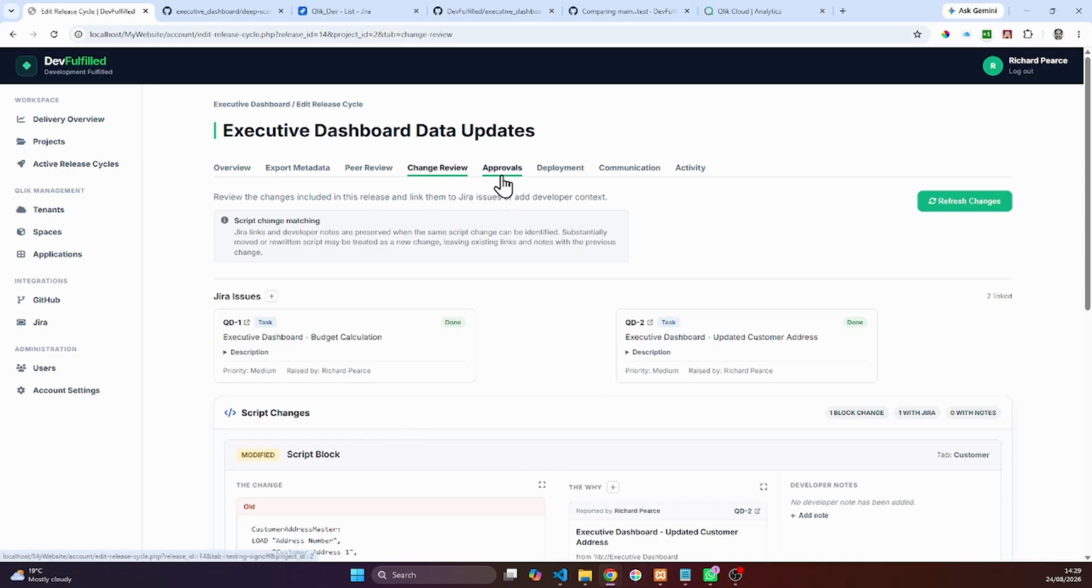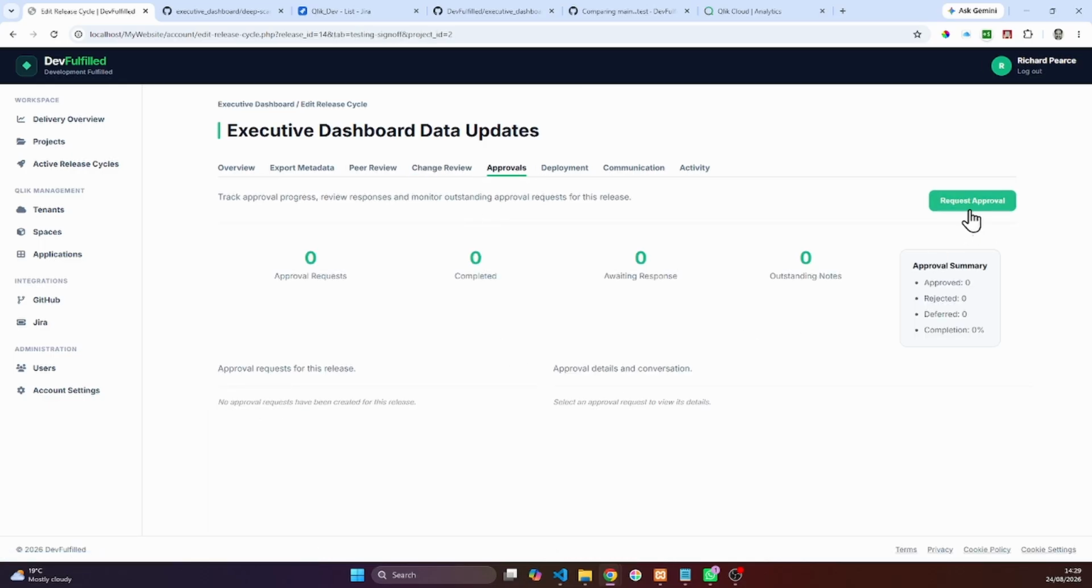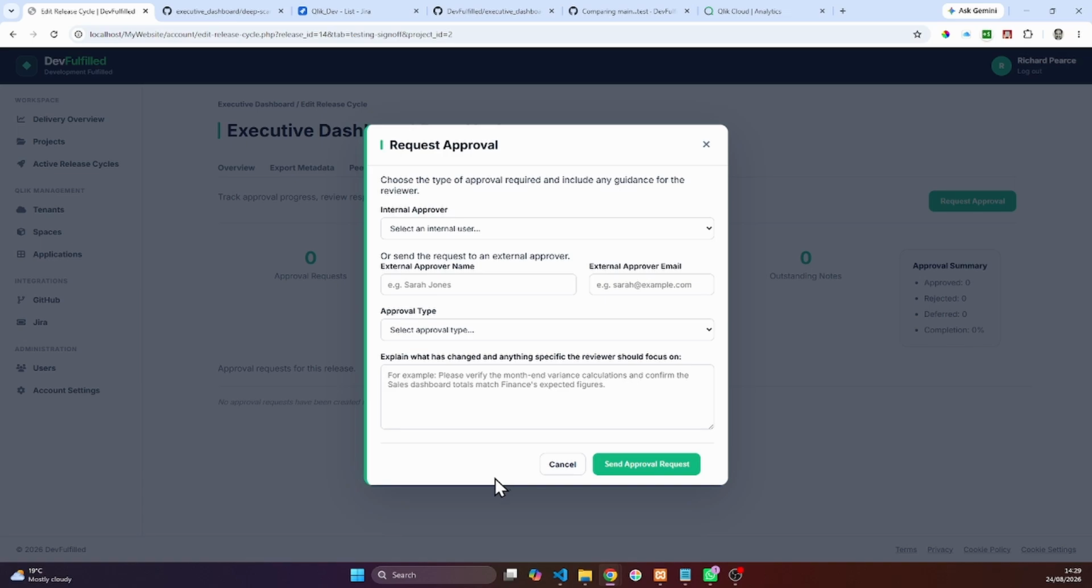We're also going to link this back. We haven't done this yet, but we're going to link a lot of this information back to the approvals. So when you come through to here and say, right, please approve this release, we're going to look at also putting the Jira tickets in there as well, so they can have even more context as to what they're looking at, who requested it, why it is, etc.